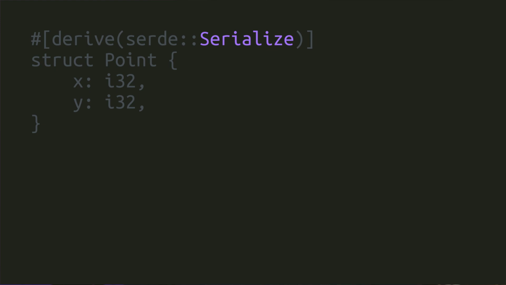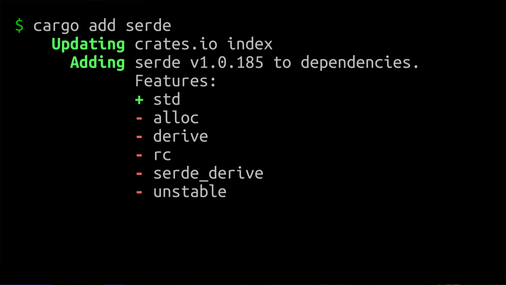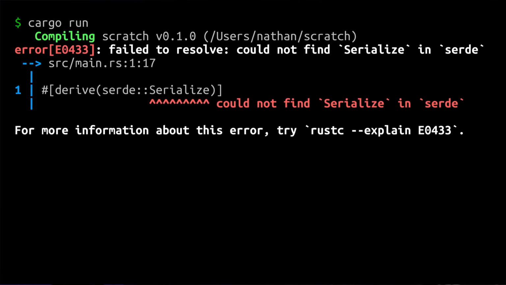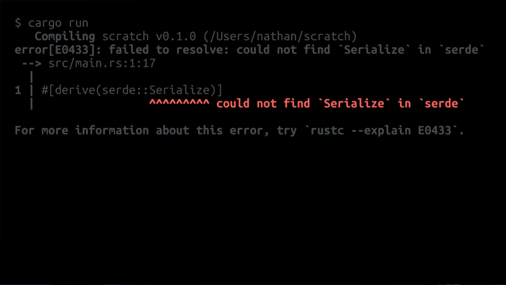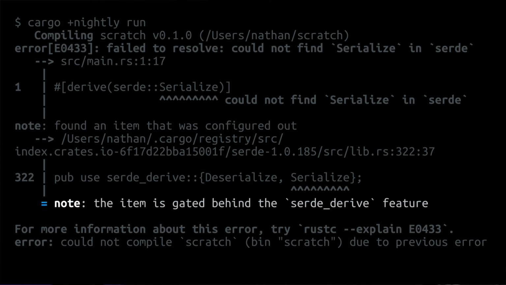But the Serialize derive macro is conditionally enabled by the Serde derive feature flag, which, if you look at the feature list for Serde, you will see is disabled by default, which means that you used to get a confusing error about not being able to find something that should clearly be there according to the documentation. Now you get a note about an item that was configured out and another note about the feature that the item is gated behind, so you can go enable that feature and move on with your life.